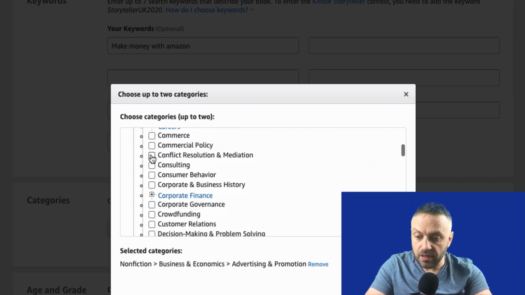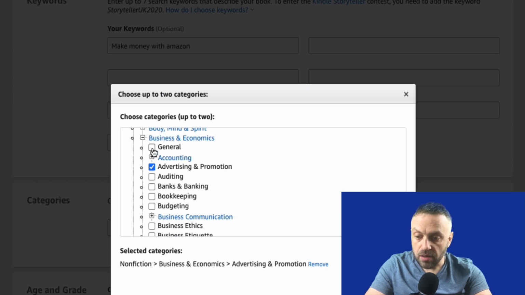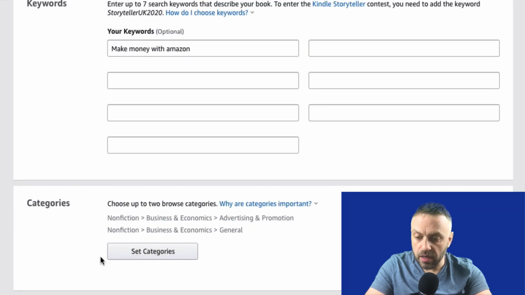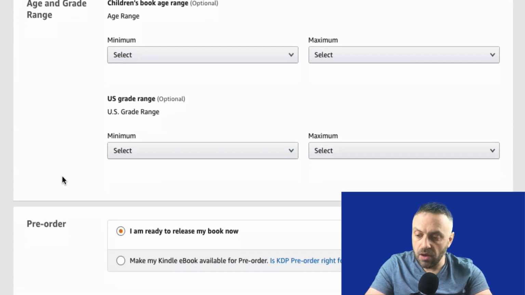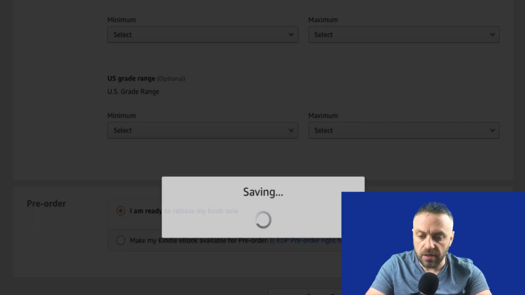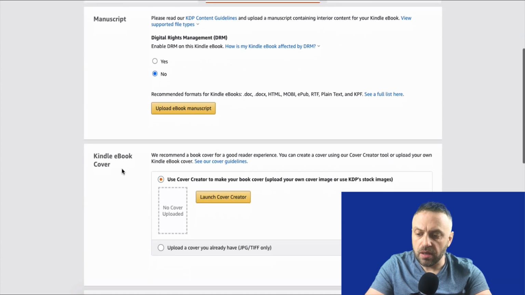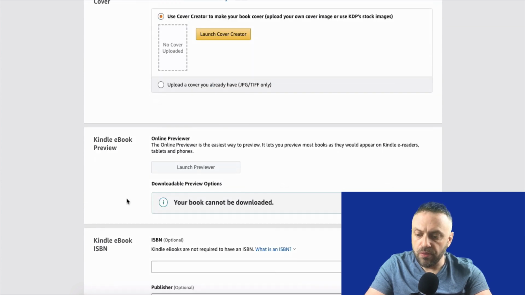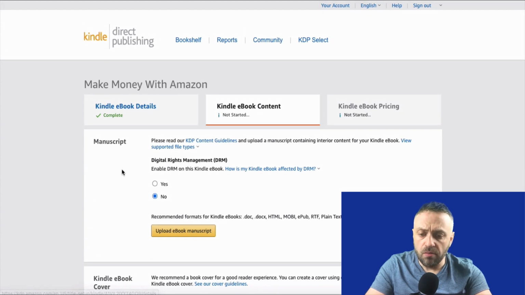For the sake of this video, you can basically put it in a lot of other categories as well. You can put general too. We're going to click on save. Now we have it in 2 categories. We're not going to fill this out. Pre-order, I'm ready. We're going to save and continue. So on the second page, you have to basically enter the manuscript, the Kindle book cover, Kindle book preview, ISBN. This is optional. And so the most important thing here is the manuscript, okay?